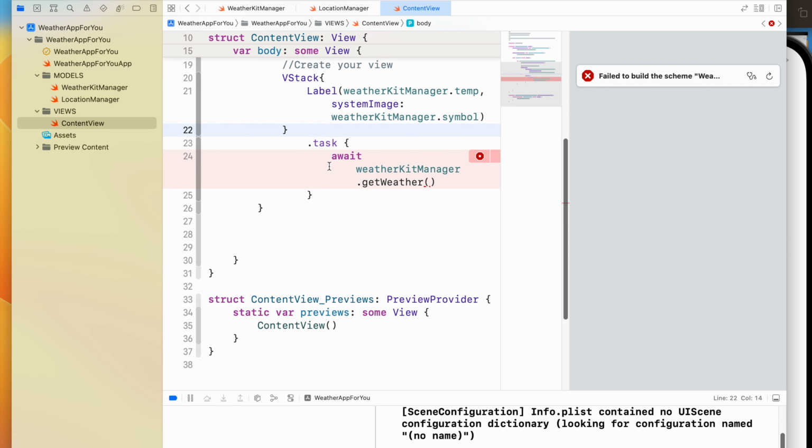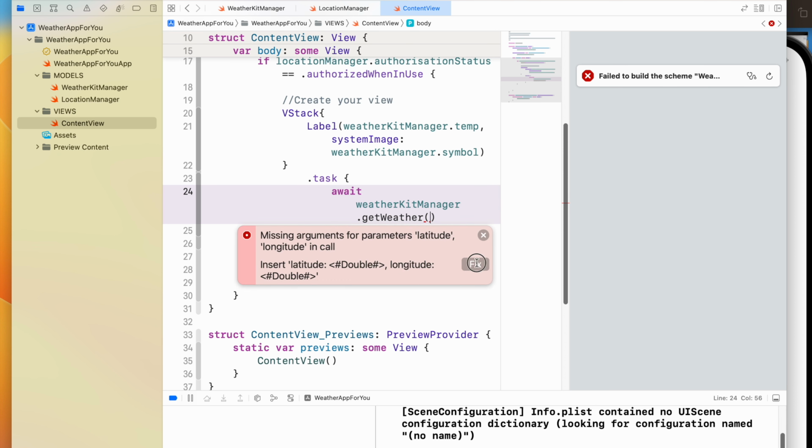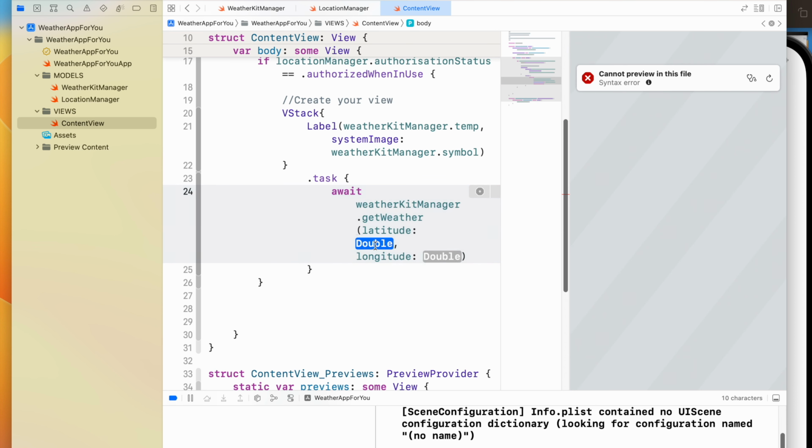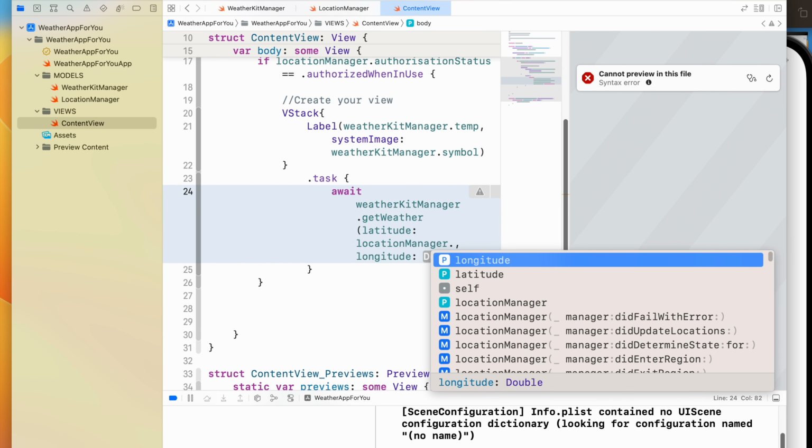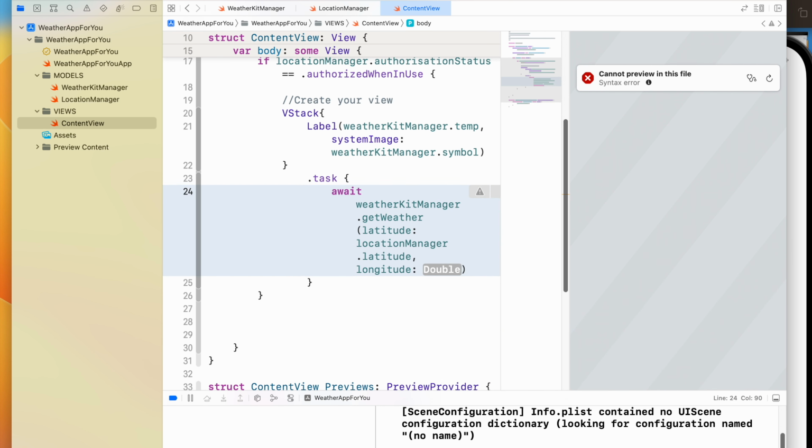Okay, we still need to fix our get weather. So this time, actually I'm going to use this to fix it. It's just going to pass in the latitude and longitude. So the latitude is going to be location manager dot latitude, and the longitude is going to be location manager dot longitude. I'm just going to make this wider so you can kind of see what's going on, because that's all on one line.